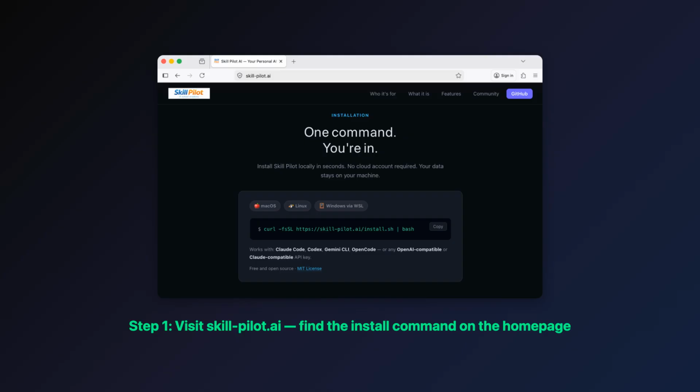Last time, you learned what a terminal is and how to use curl to reach something on the internet. Today, we use exactly that skill. One command, Skill Pilot, your AI employee, installed on your machine. Let's start. Step 1. Open your browser and go to Skill Pilot.